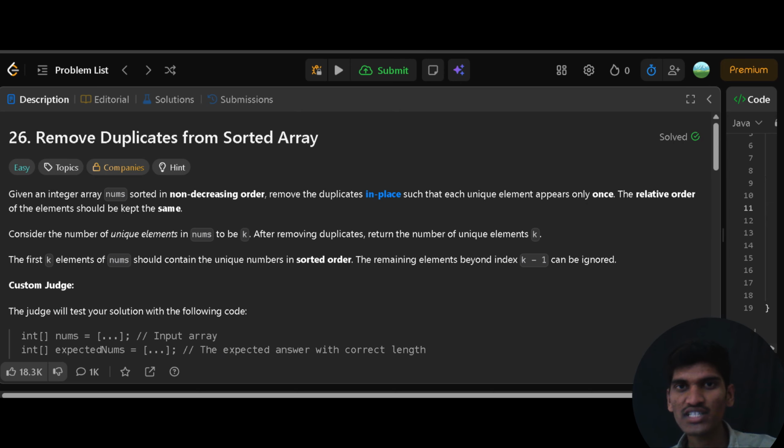Let us first understand the problem description. They have given an integer array called nums, which is sorted in non-decreasing order. Integer array means the array contains integer elements, and it is sorted in non-decreasing order.